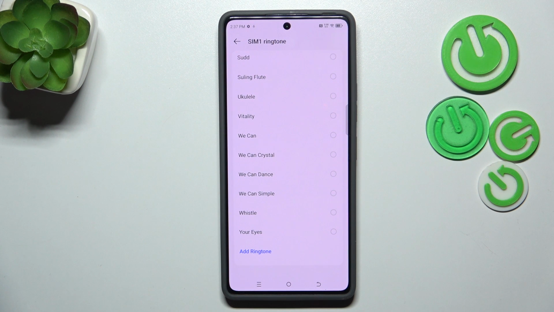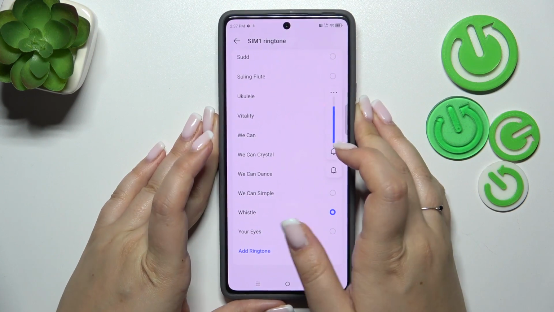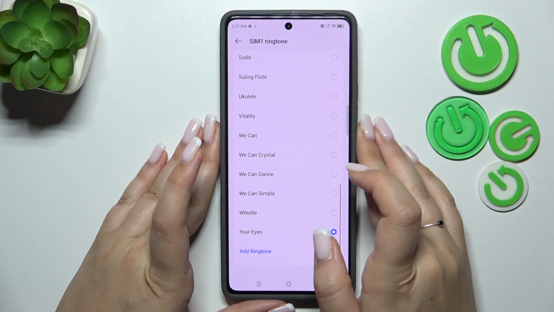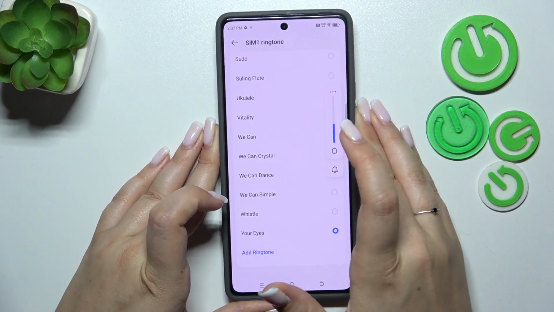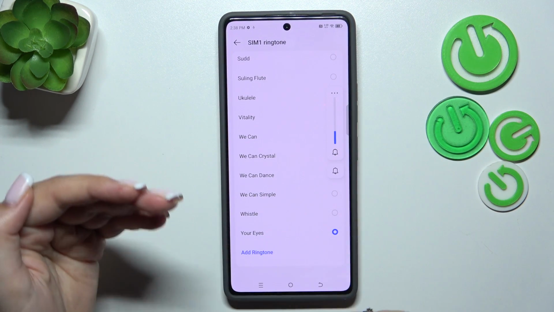But let me choose something from the pre-installed ones, and if you want to listen how the particular ringtone sounds, simply tap on it. And yes, this is how it works. So just let me volume it down. This is how it works. Just tap on the specific option and decide whether you like it or not.